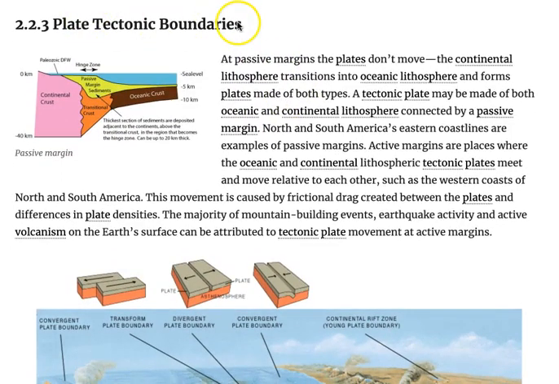Plate tectonic boundaries. At passive margins, the plates don't move. The continental lithosphere transitions into oceanic lithosphere and forms plates made of both types. A tectonic plate may be made of both oceanic and continental lithosphere connected by a passive margin. North and South America's eastern coastlines are examples of passive margins.